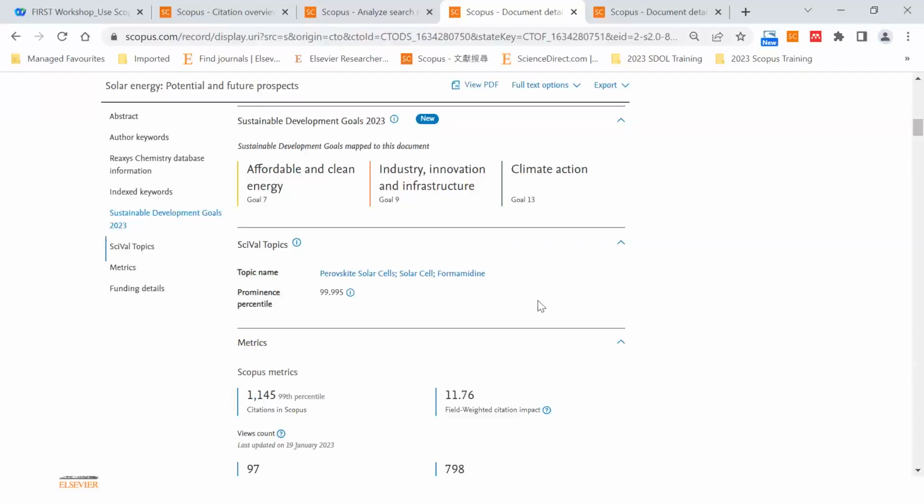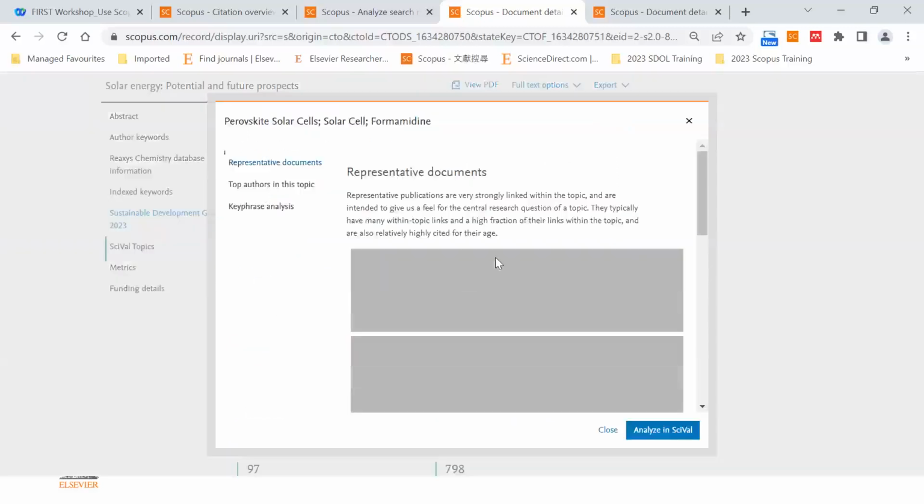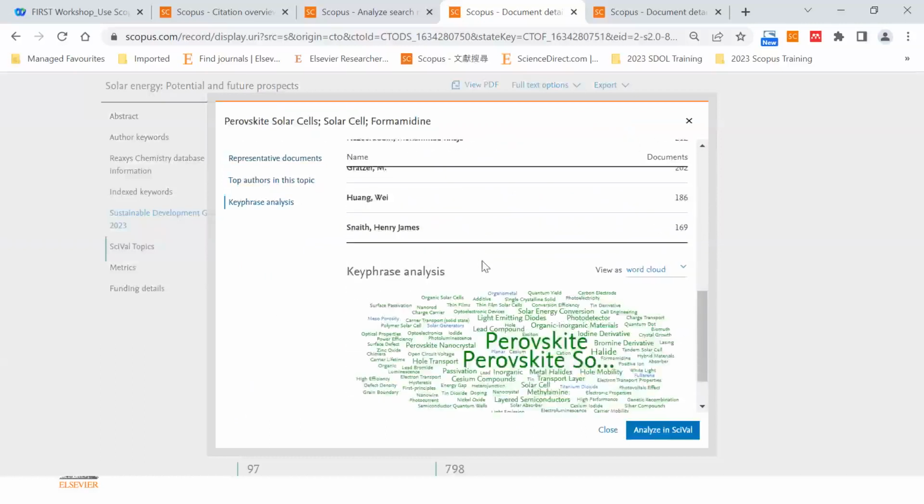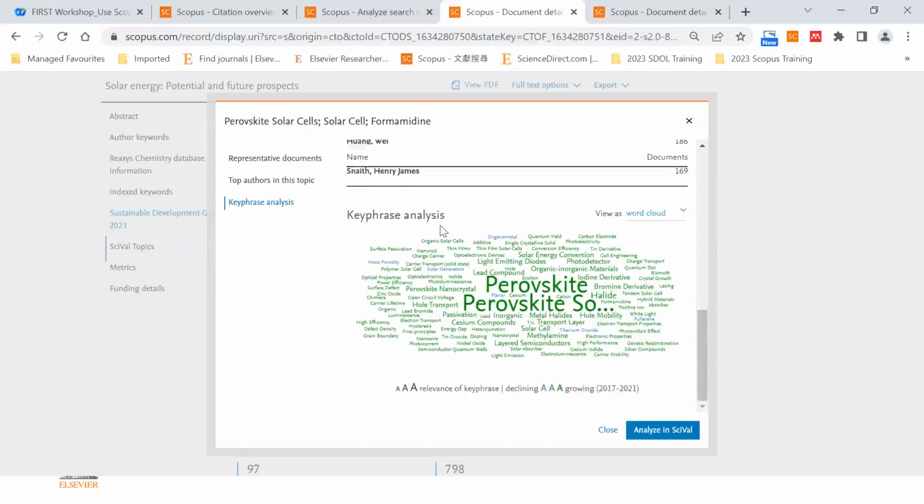For this article, it belongs to the topic solar cells. And if you click the topic name, it will show you the important articles, the top authors, and also the key phrase analysis. If the word is big, it means it has a lot of publications. And green means growing, and blue means declining.